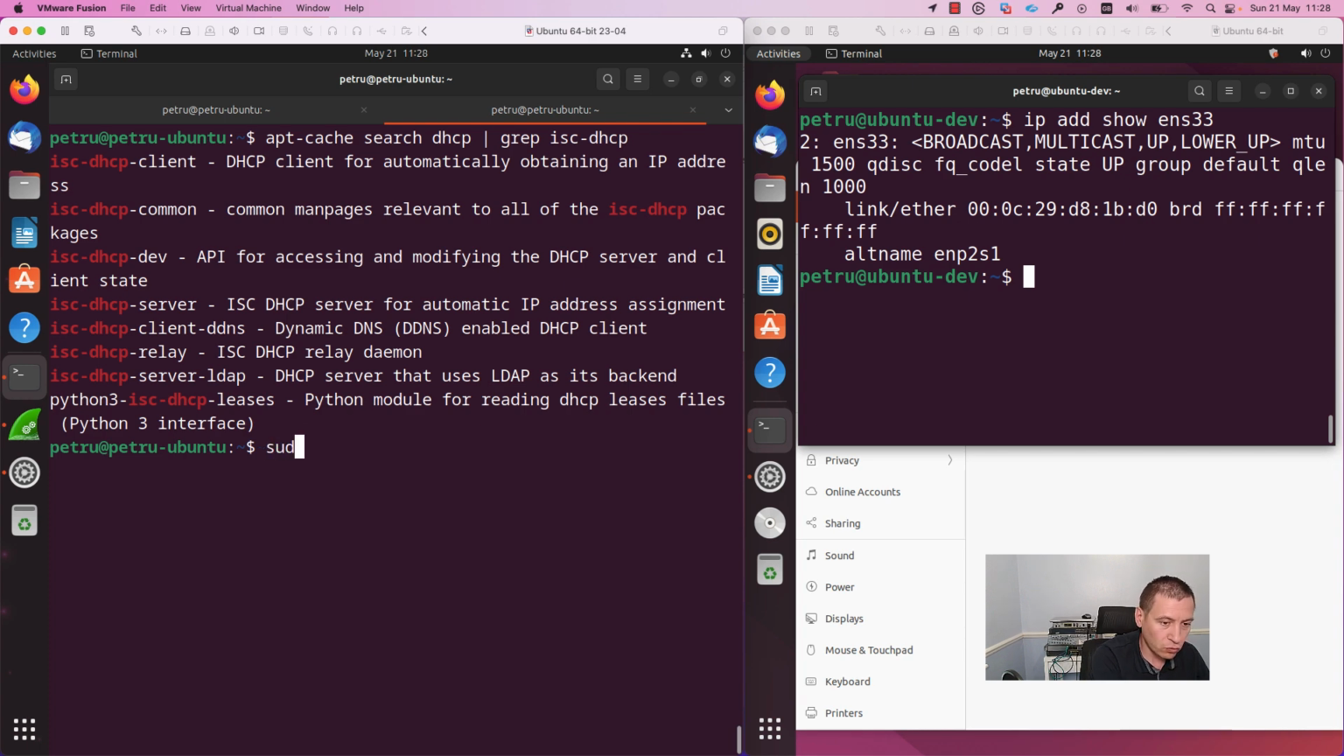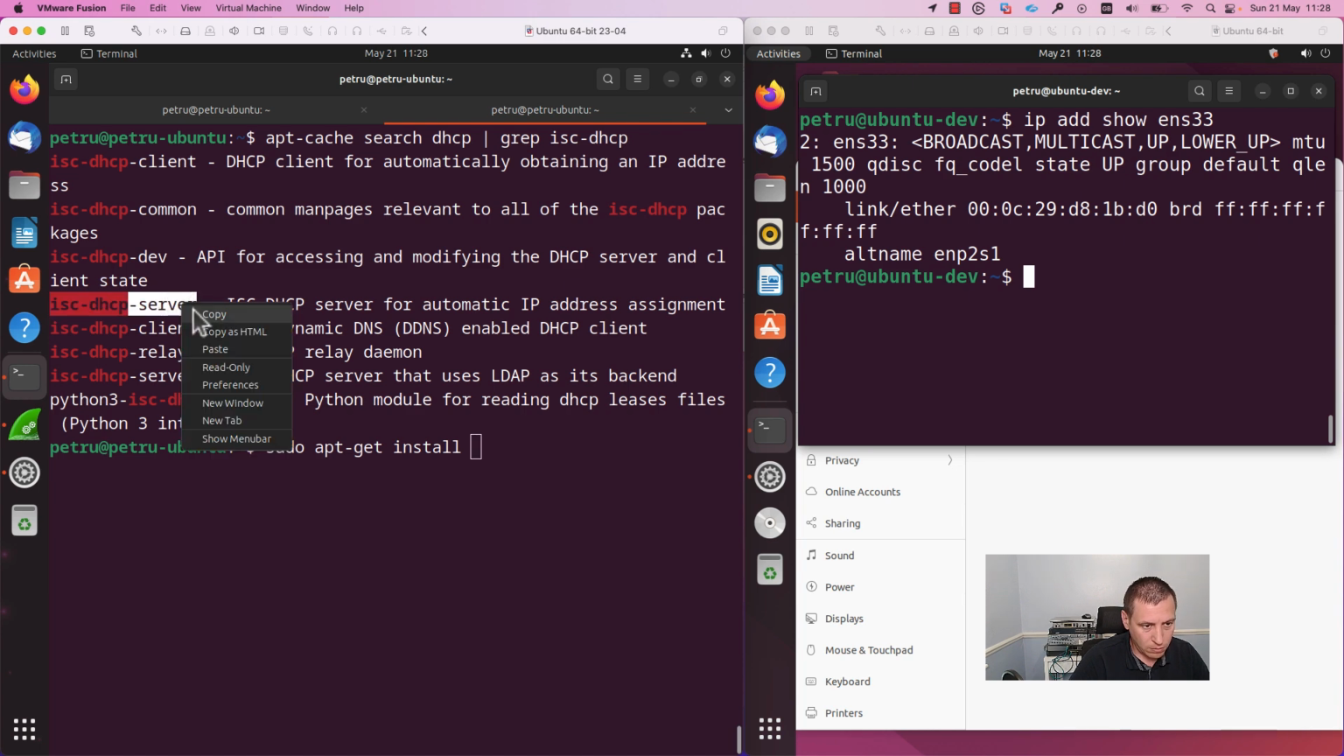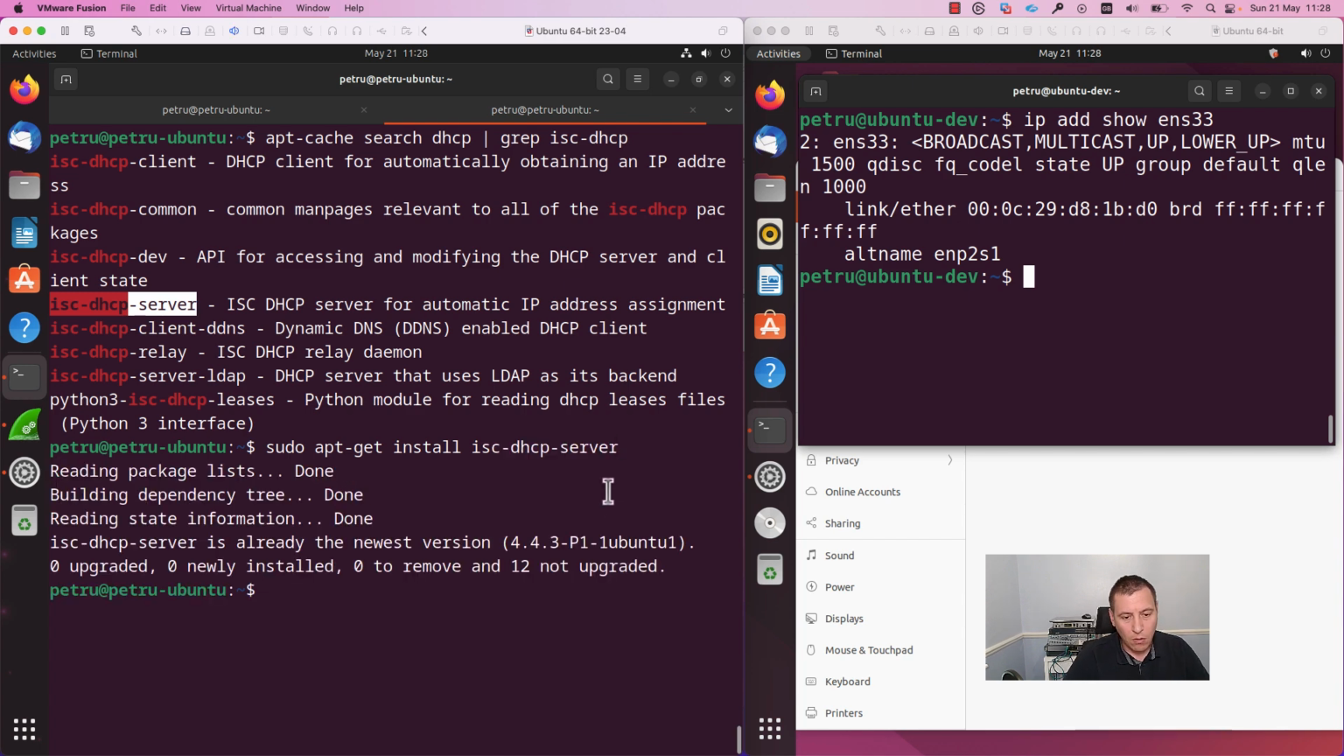Run the command sudo apt-get install and copy the name of the package. Enter. On my machine, this package is already installed. On your machine, you'll need to press enter to continue and wait until the installation finishes. After the installation has finished, you'll need to change the default configuration to configure the DHCP server according to your needs.